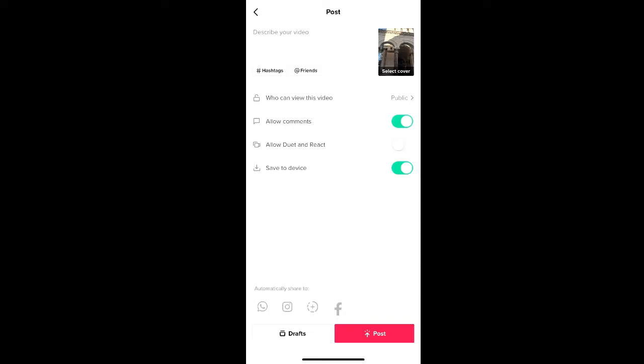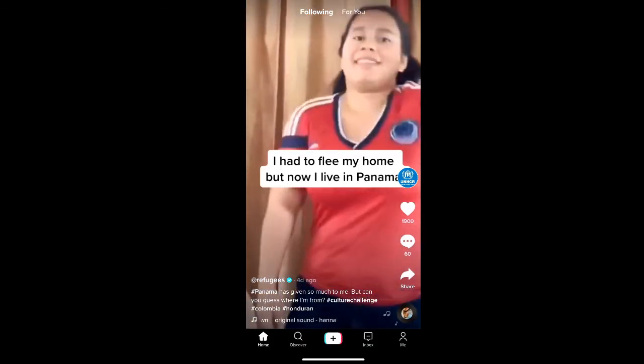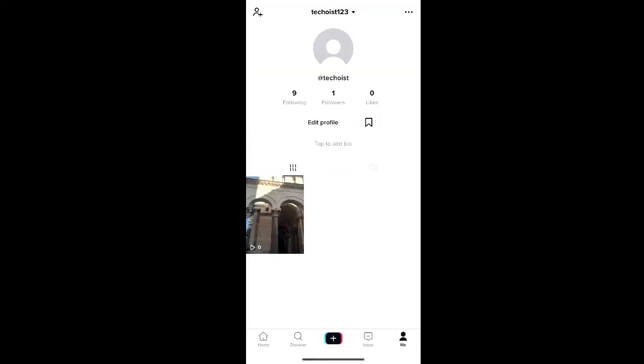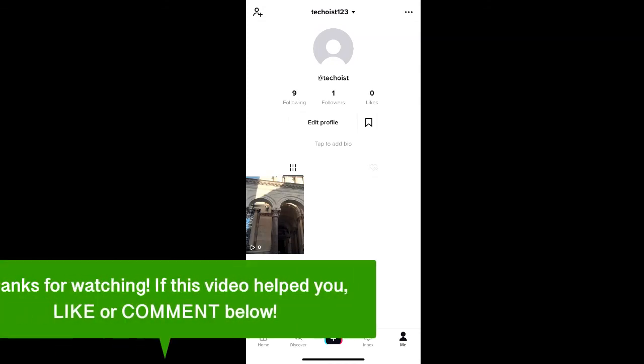TikTok automatically saves the video to your device once it is posted, but if you don't want it saved to your device, you can also switch off that toggle. Once your video is ready to post, just click Post. If you then go back to your profile page, you'll see that your video has now been posted. And that is how to make a TikTok video.